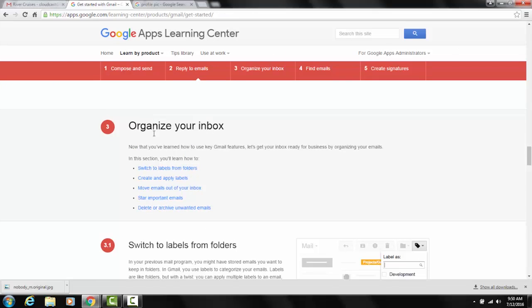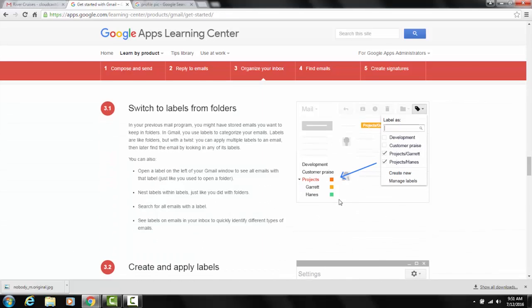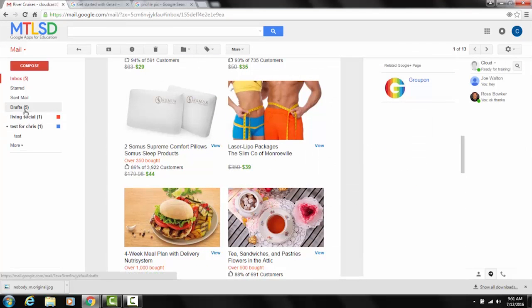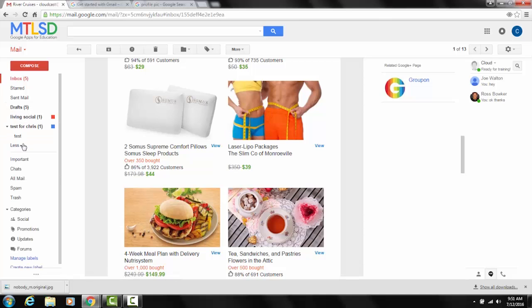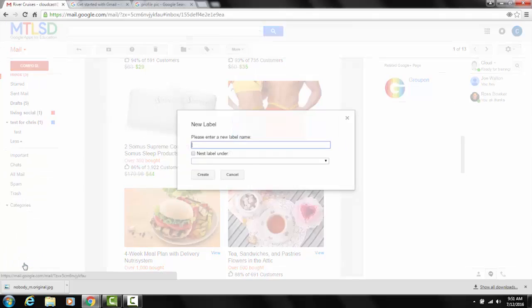So organizing the inbox, we kind of jumped ahead a little bit by talking about those labels, but just for the sake of the video, we will go through and talk about it again. So, back inside my email, I can always create labels, which are folders, right? By scrolling down to the very bottom, clicking More, and clicking Create Label. And we'll call this Test 2. Go ahead and create it.